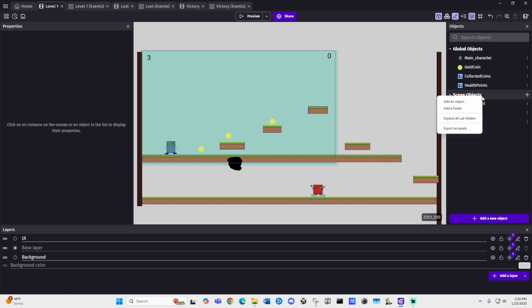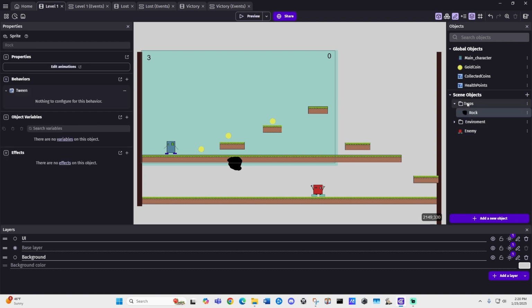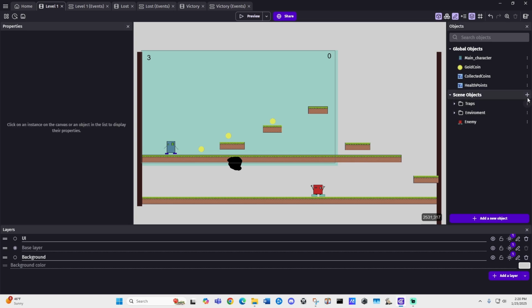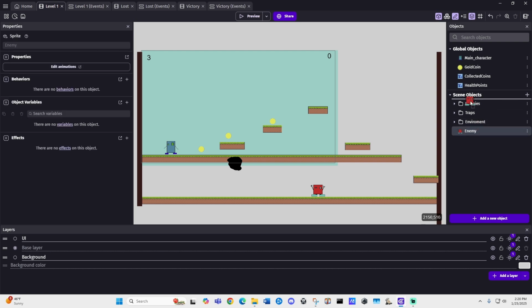Let's add another folder. And we call it Traps. And we will move rock into the folder. And we'll do another folder called Enemies. And we will move our enemy into the folder.